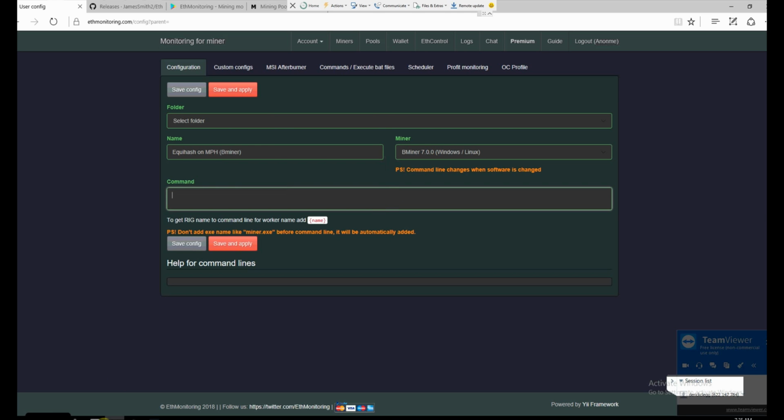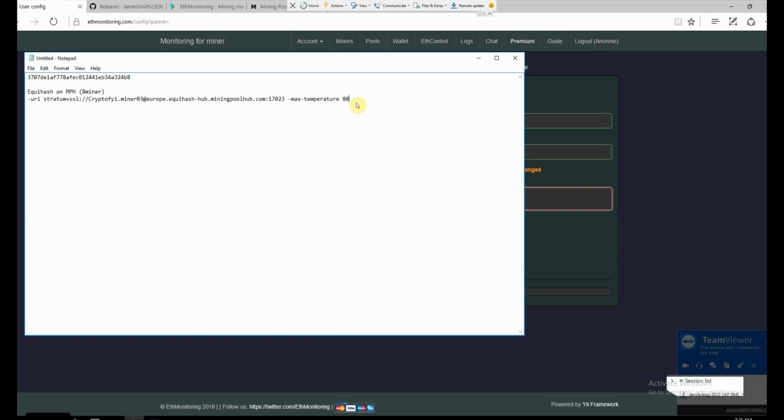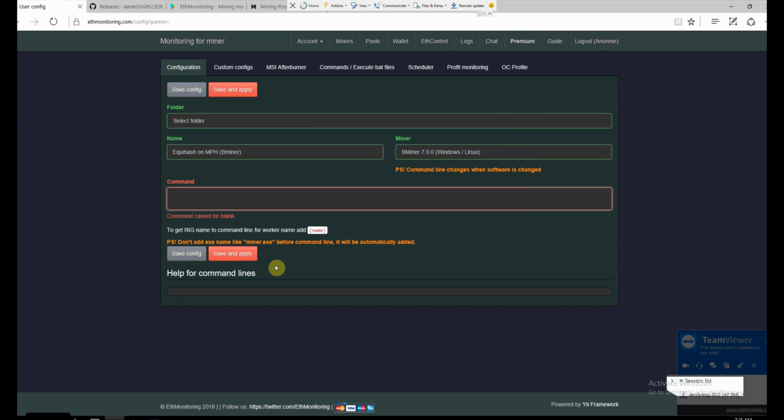I'll take that out and I'll use my own that I've already got ready for Mining Pool Hub. If you do not have this, you'll be able to find that by Googling it or checking out on the actual pool that you'll be using. If you have mined before, you'll probably find that in your bat file of the miner that you used, and you can just use that in here as well.